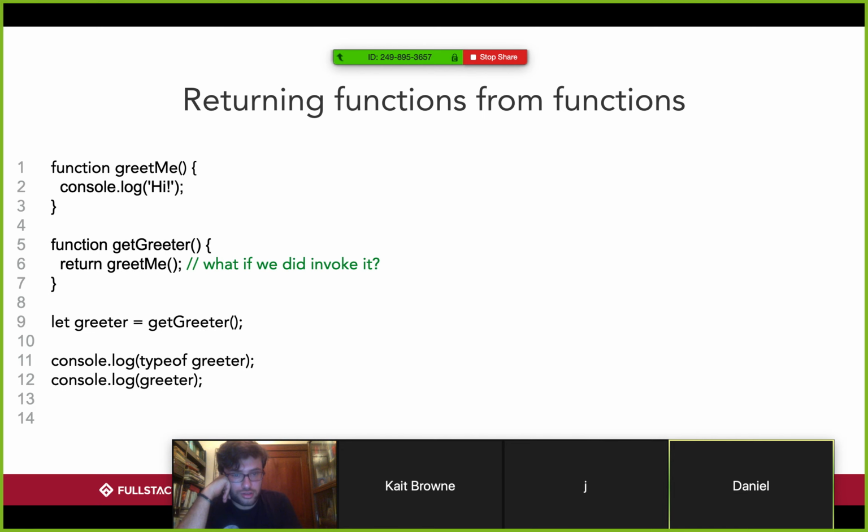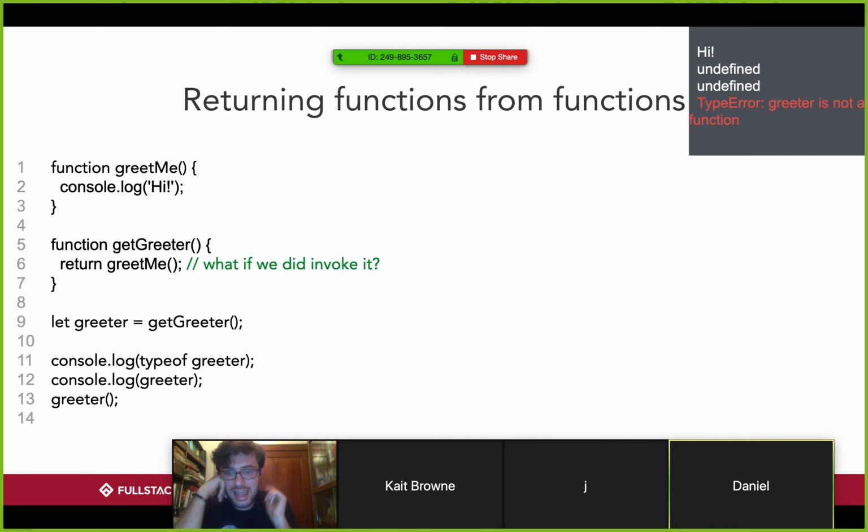What if we did invoke this? We get a nasty error. First, we see hi, because when we do invoke greeter over here, what is actually being run?